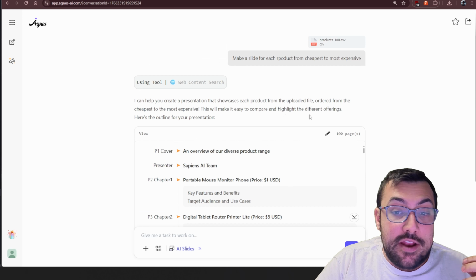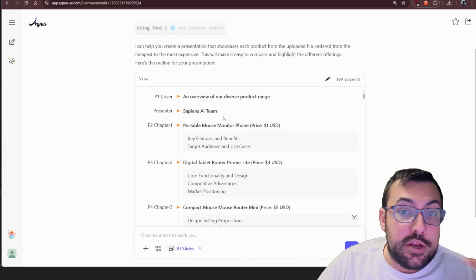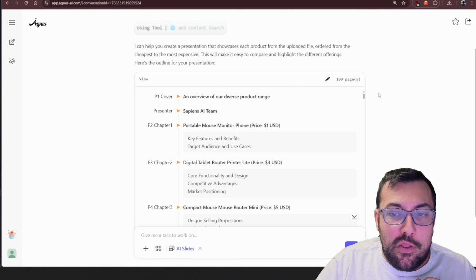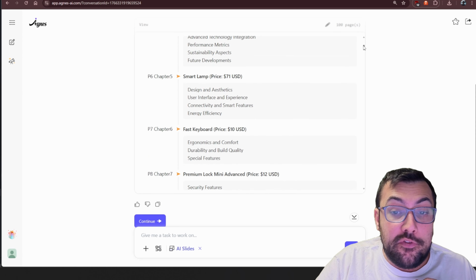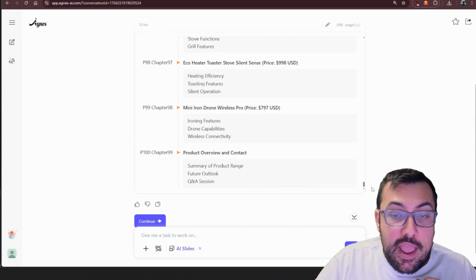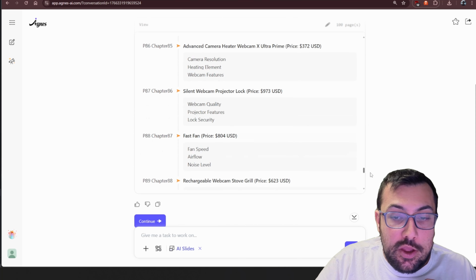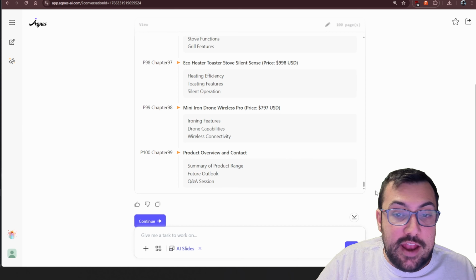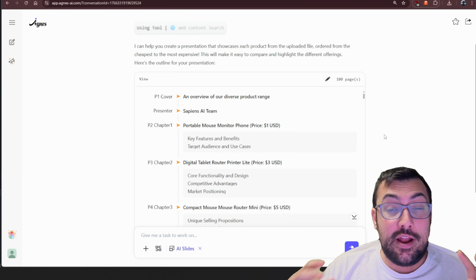I can always decide. So we can see here, it's created the little presentation outline for us, and we can see the outline. There are 100 different pages that it's going to make because there were 100 products in our CSV file, and we can see the price of each one, and it literally goes from like $1 all the way up to $797. And then if we hit continue, it would literally create 100 pages for us. It would cost quite a few credits though, but it would do it.